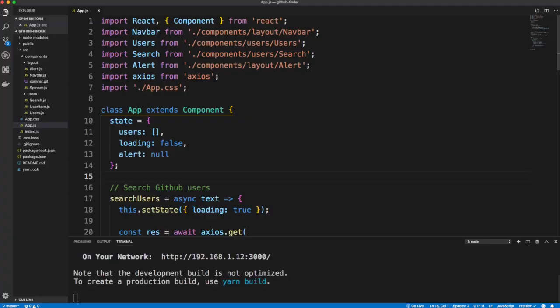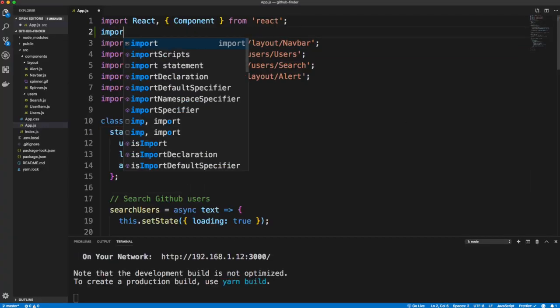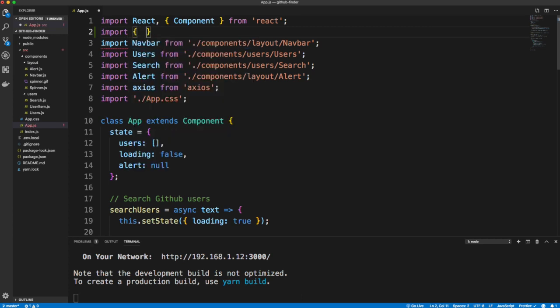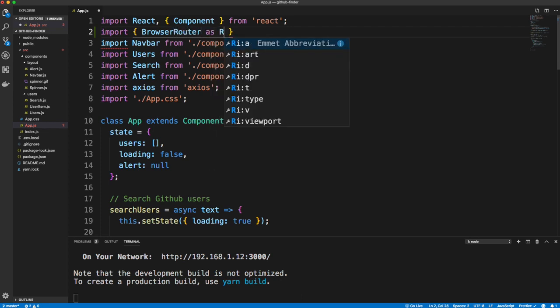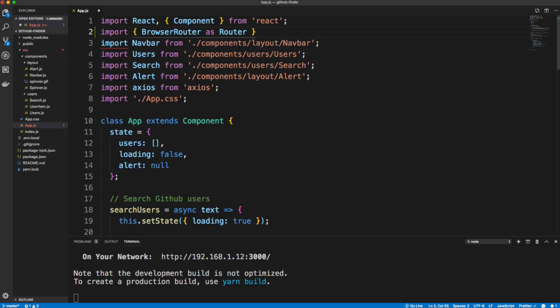And in our app.js, we're going to do a couple things. We want to import a couple things from the router. So we want to bring in BrowserRouter, and I'm going to give this an alias. We're going to say as Router, to make it a bit shorter. We also want to bring in Switch and Route. Okay, so all of these are going to come from React Router DOM.